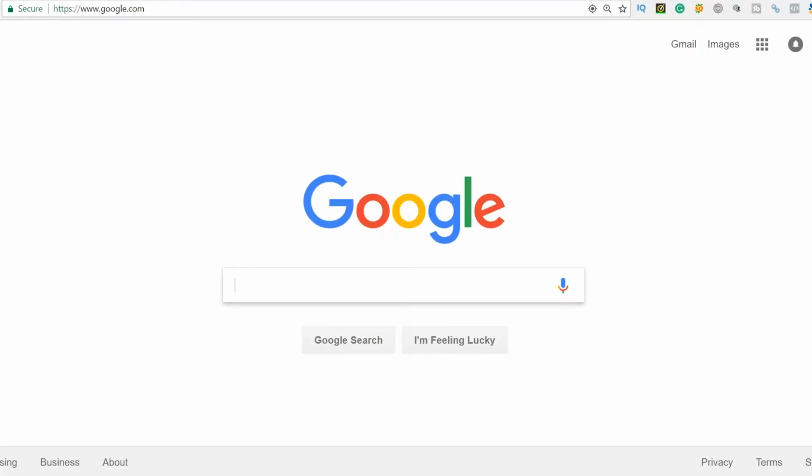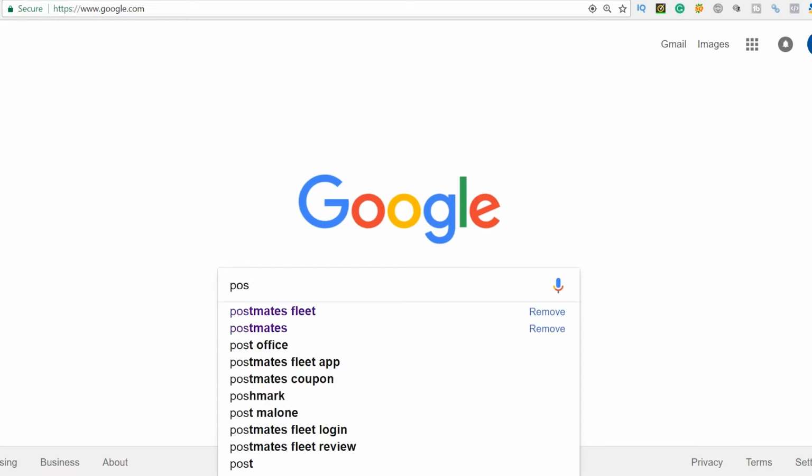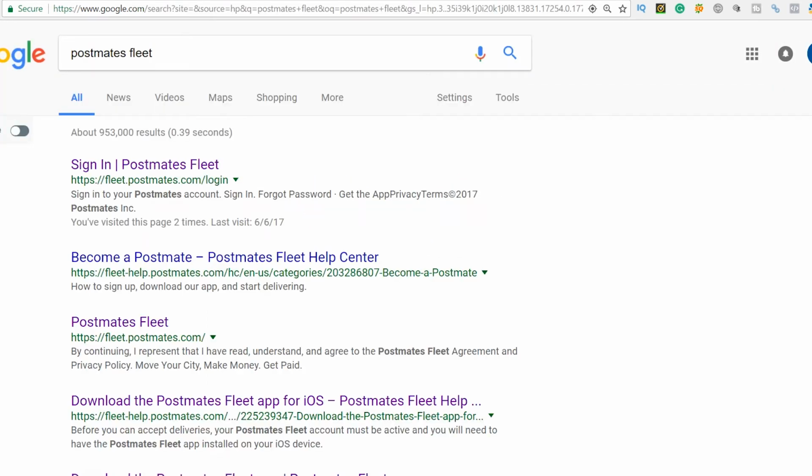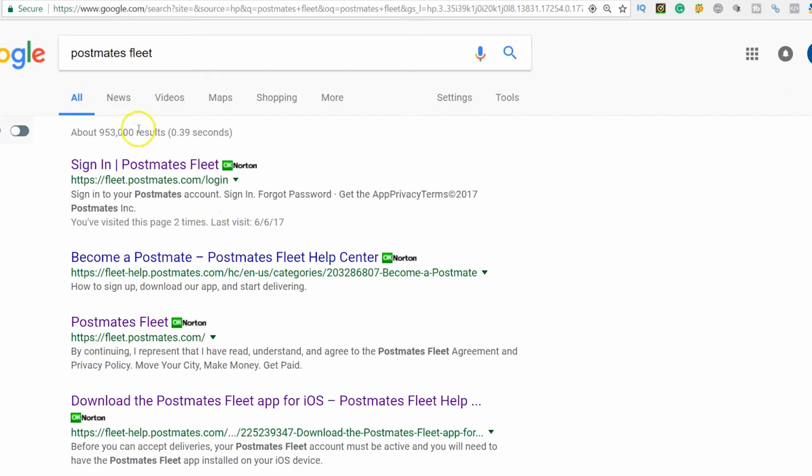Now you heard of Postmates and you want to get started. So without further ado, let's sign up. So the first thing that you want to do is head over to your browser and click Postmates Fleet. And at the very top, you'll see sign in Postmates Fleet. So you're gonna go ahead and press that.